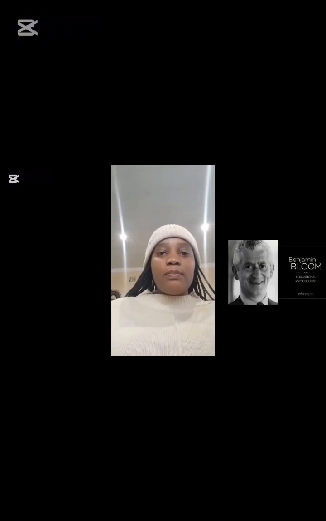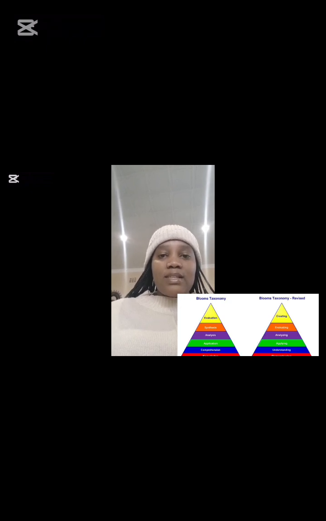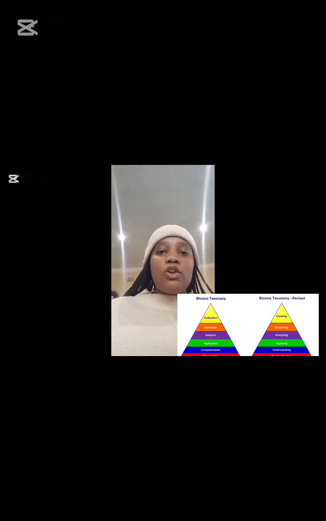Meet Benjamin Bloom, the architect of thinking, 1956. Benjamin Bloom and team developed this in 1956. The purpose was to classify educational goals and help students think deeper. It focused on the cognitive domain, knowledge, and intellectual skills.